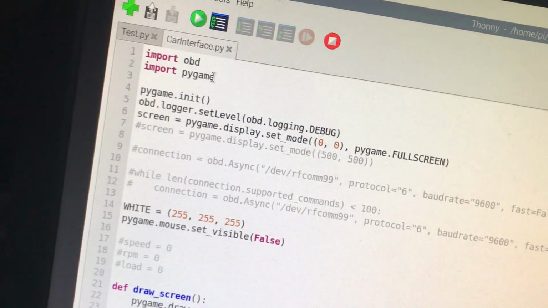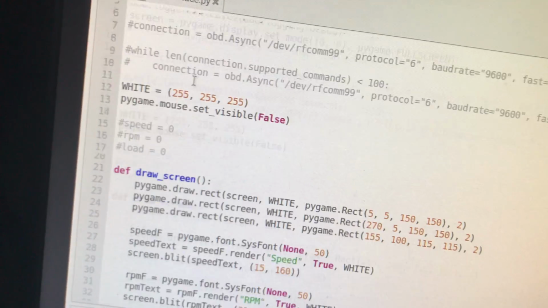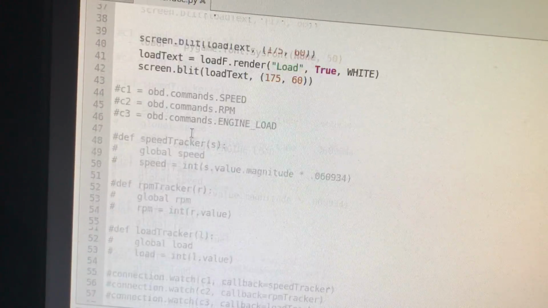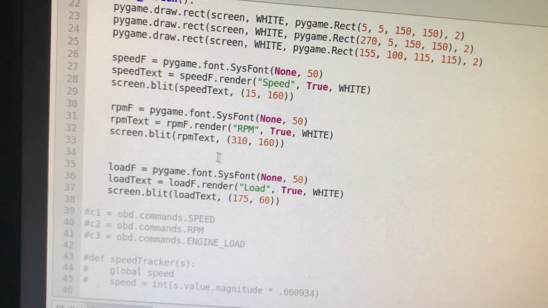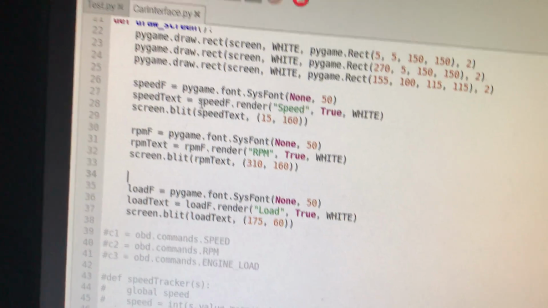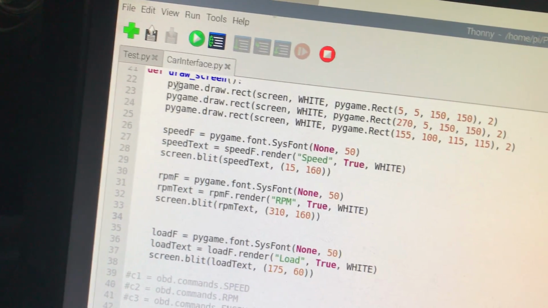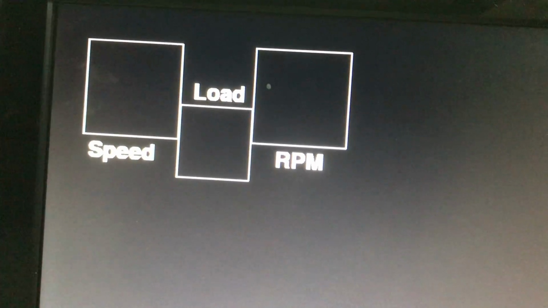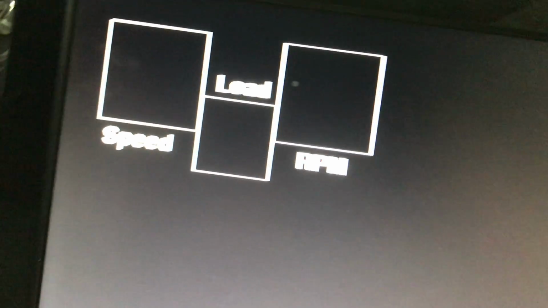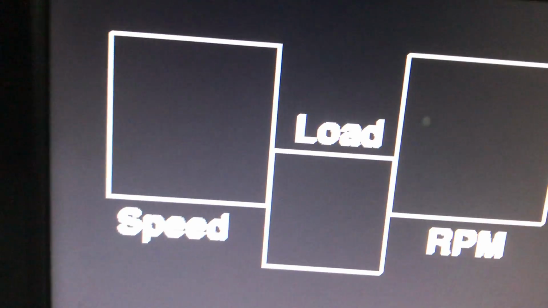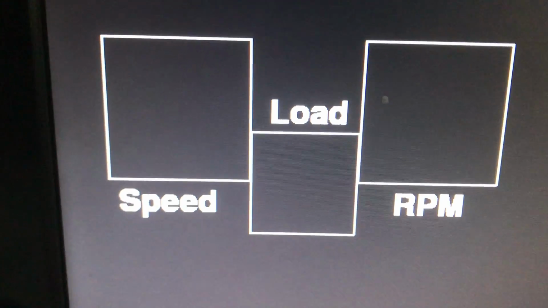Using Pygame as my graphical interface, I have all the code commented out that has to do with the OBD. But along with speed and RPM, I am going to be adding engine load. So if we test this out, as you can see, it displays speed, load, and RPM. The reason why it's so small is because it's going to be fitting on that little screen right there. But yeah, we got RPM, load, and speed.